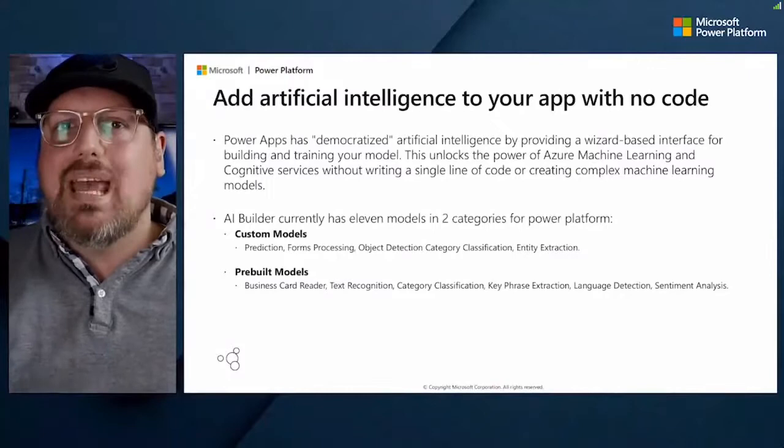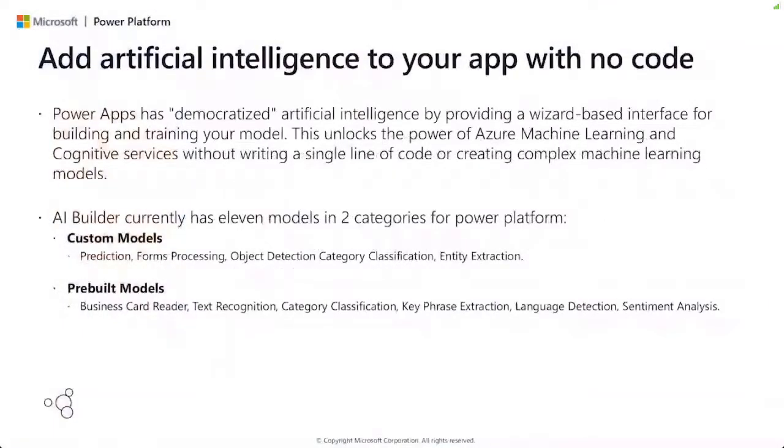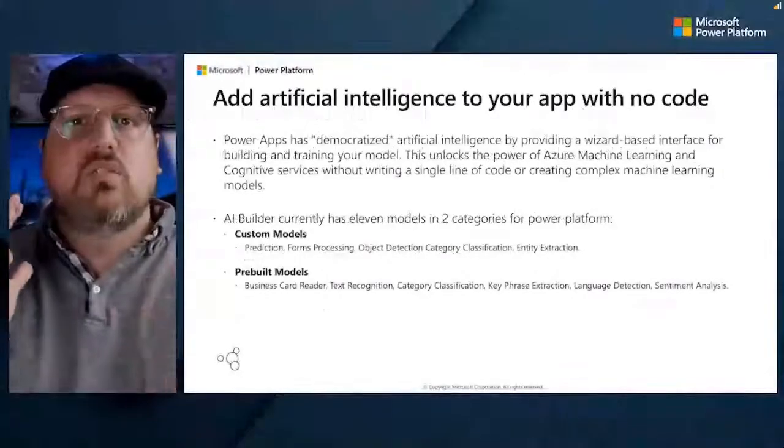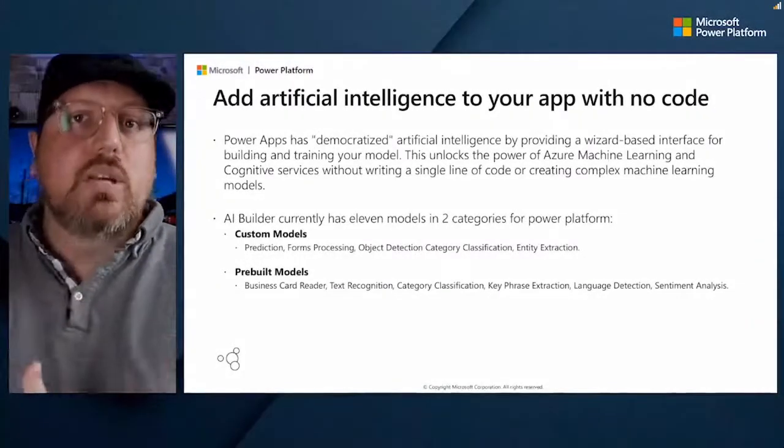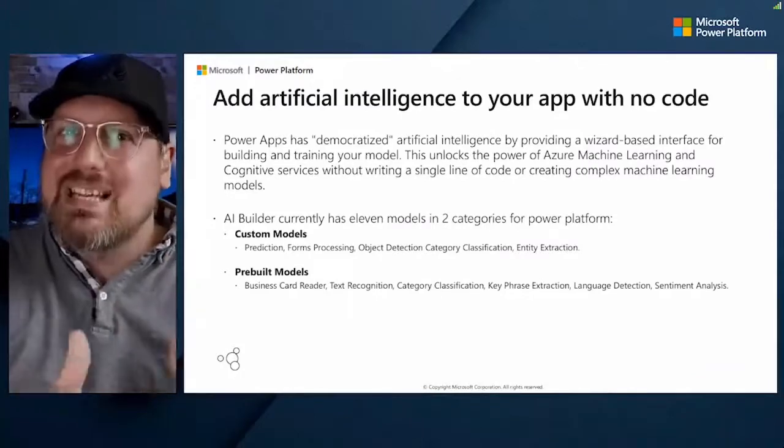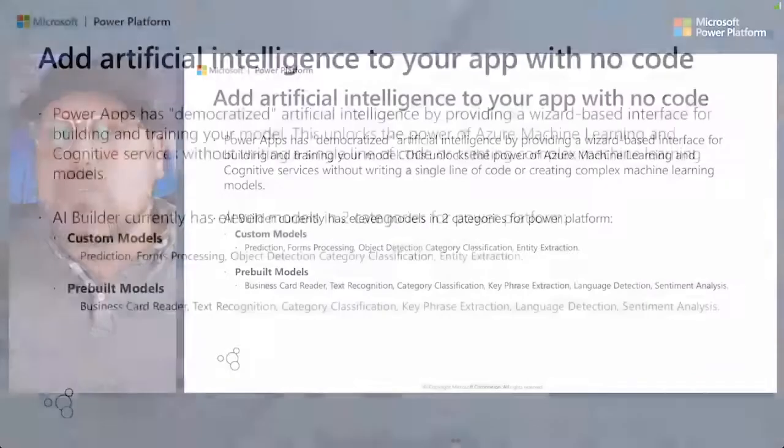And so far, we have 11 different models in 2 categories of AI Builder. You can build custom models that will allow you to do predictions, forms processing, object detection, category classification, and entity extractions. All of those models will give you lots of flexibility to tailor to your needs, but without the complexity of doing this in Azure Cognitive Services.